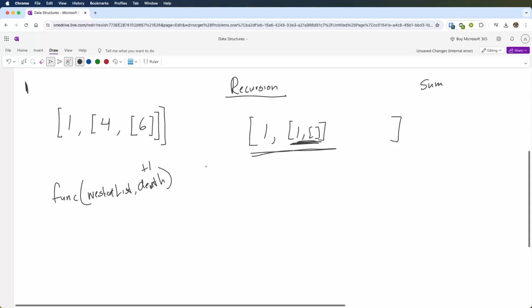So the time complexity here is O of n, because we are going through each element 1 time. Even though we're doing this recursive function, we're only accessing each element at most once, so this is O of n. The space complexity is a little more complex.